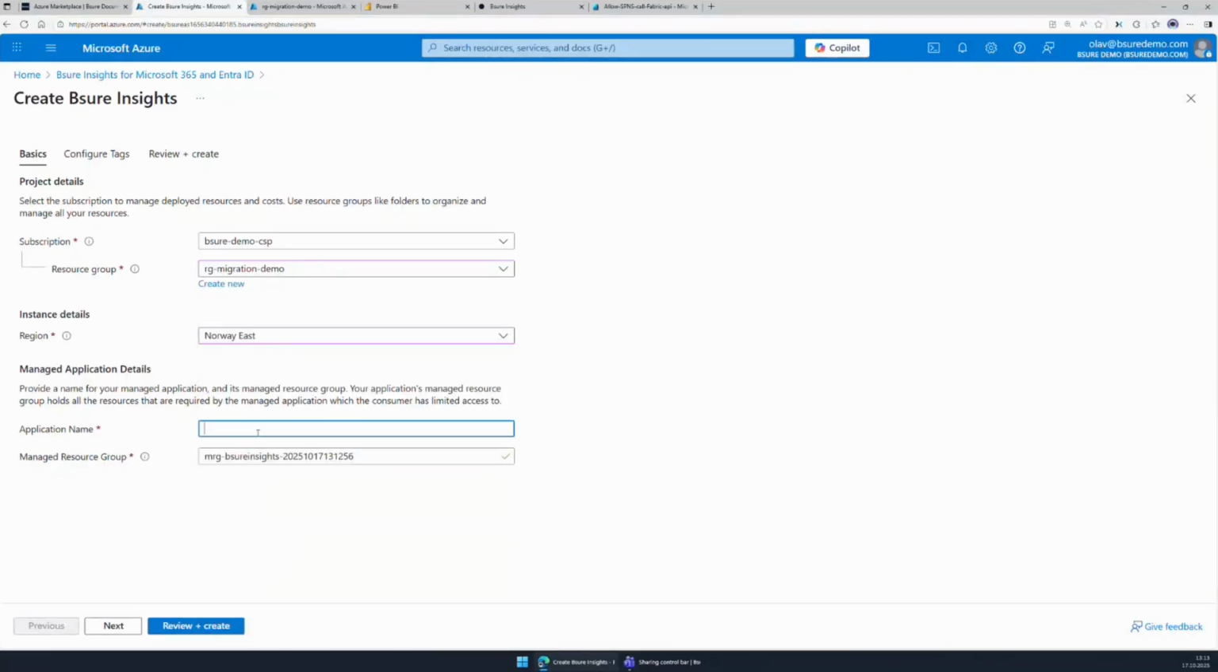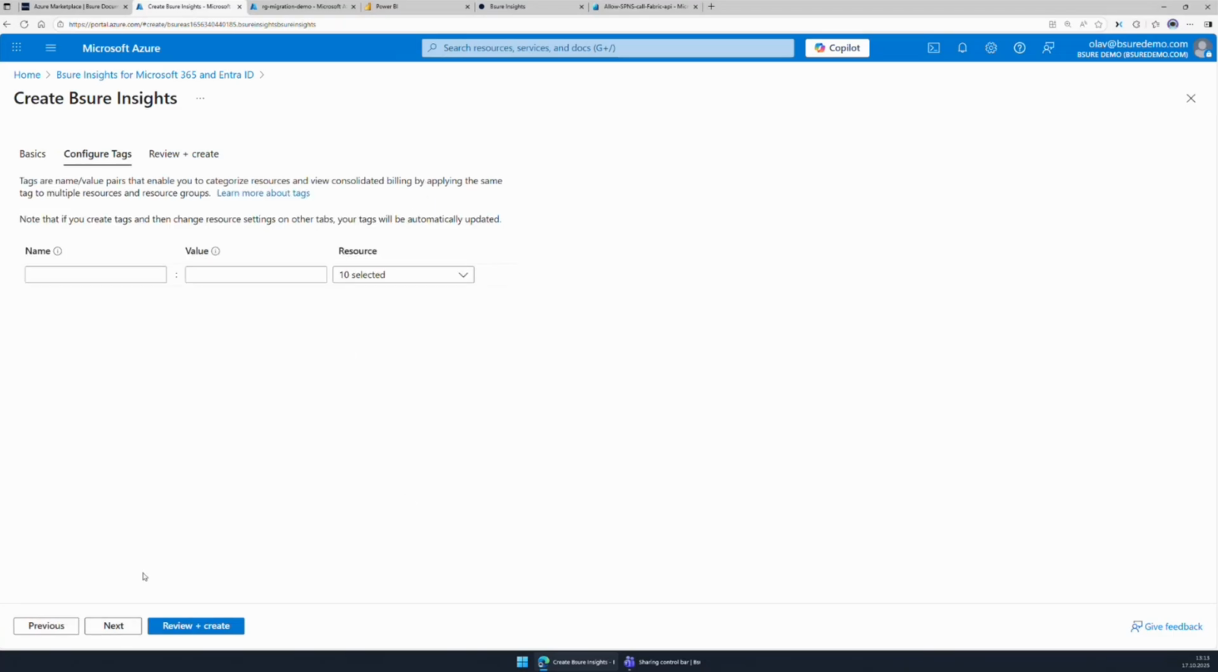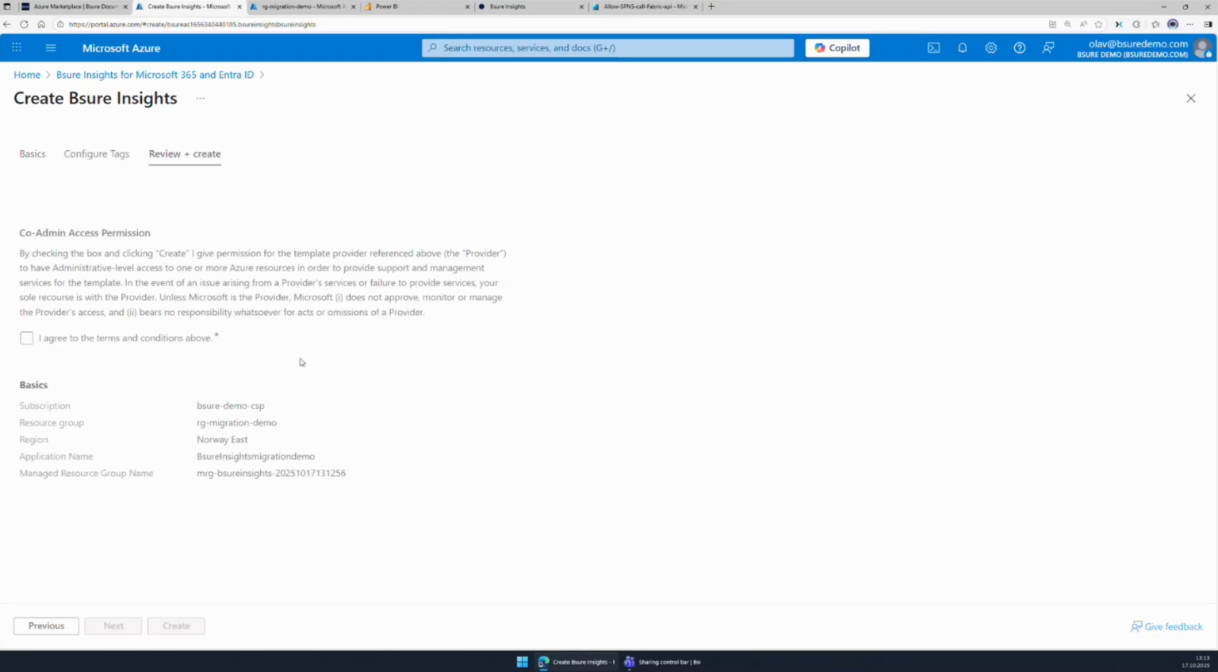We like Norway East here in Norway. So whenever you install something, a managed application, you need to give it a name. This is only the name given to the resource that will be residing in the resource group you install to. So I call this Bsure Insights migration demo. I go next. I'm not going to tag it. You can if you want to.